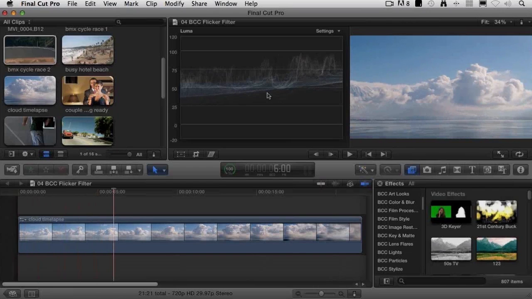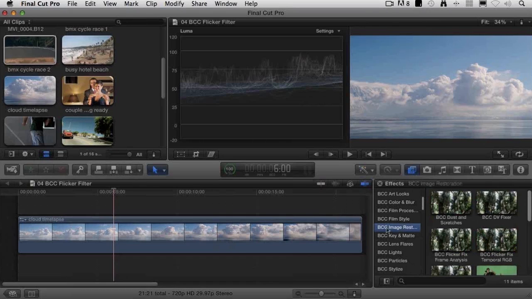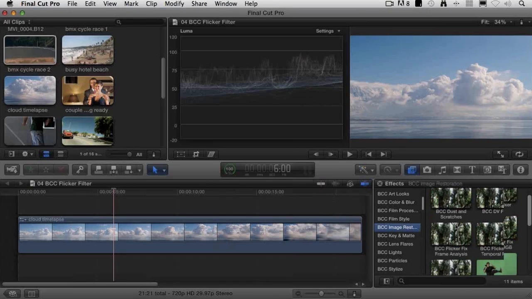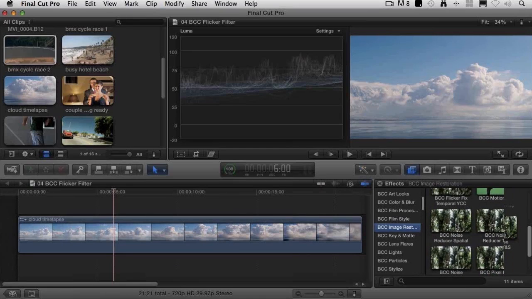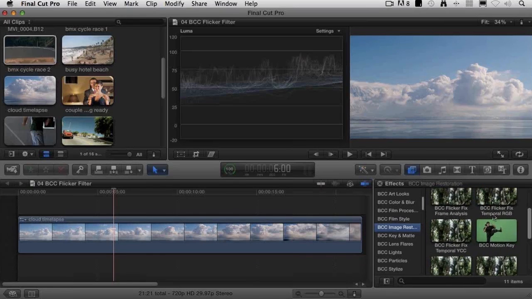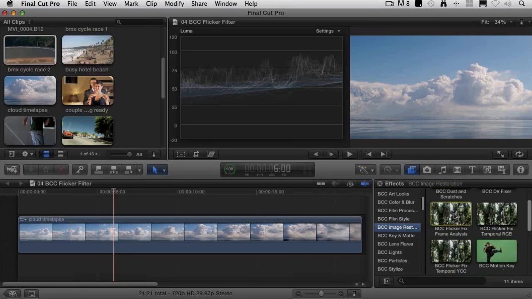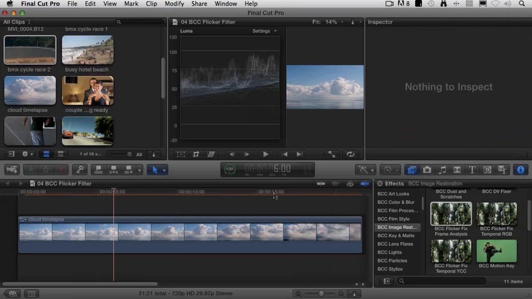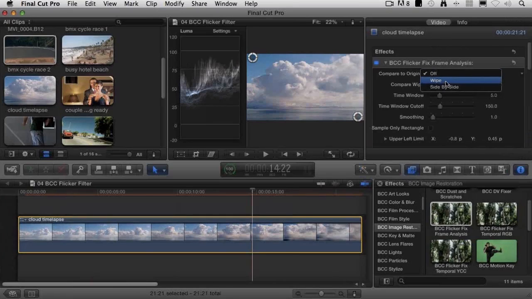What we want to do is stabilize that auto iris, and there's an image restoration setting that does that. It's inside BCC Image Restoration, and it's called BCC Flicker Fix, and it has temporal, which means over time, and frame analysis. I'm going to do frame analysis. Just drop this on, open up the inspector, and this time I'm going to select the clip, and we will watch a side-by-side comparison.